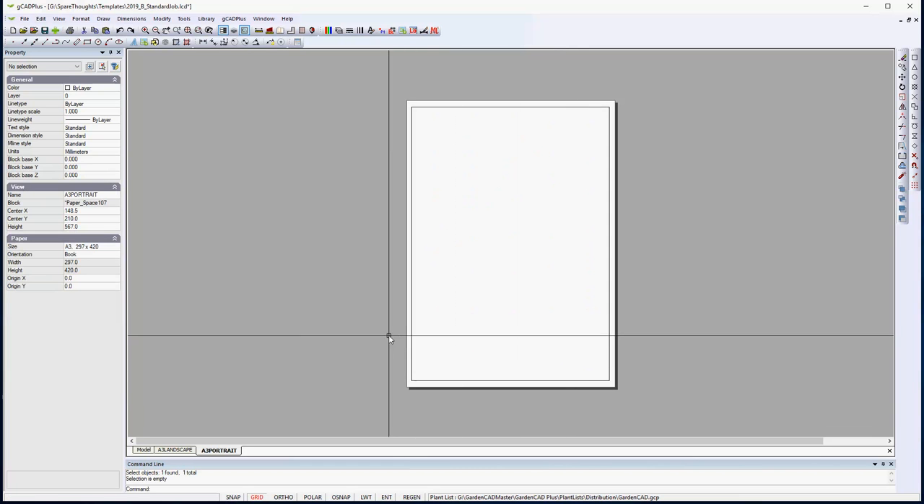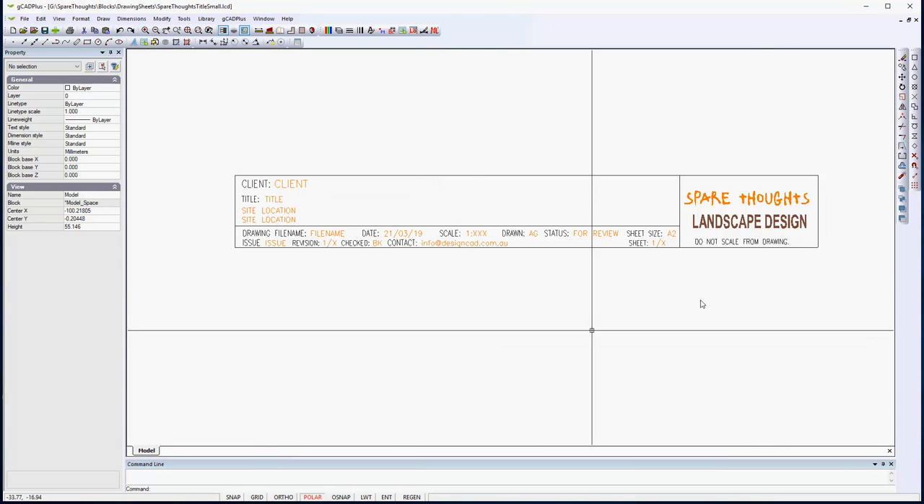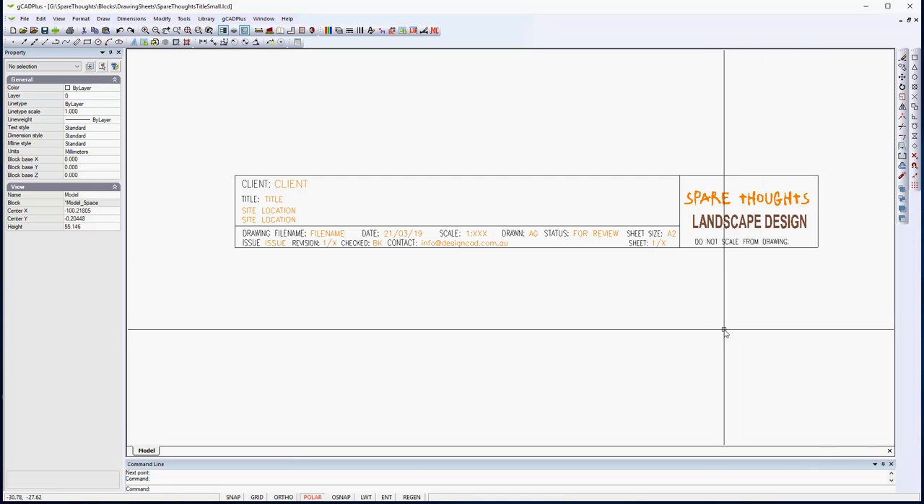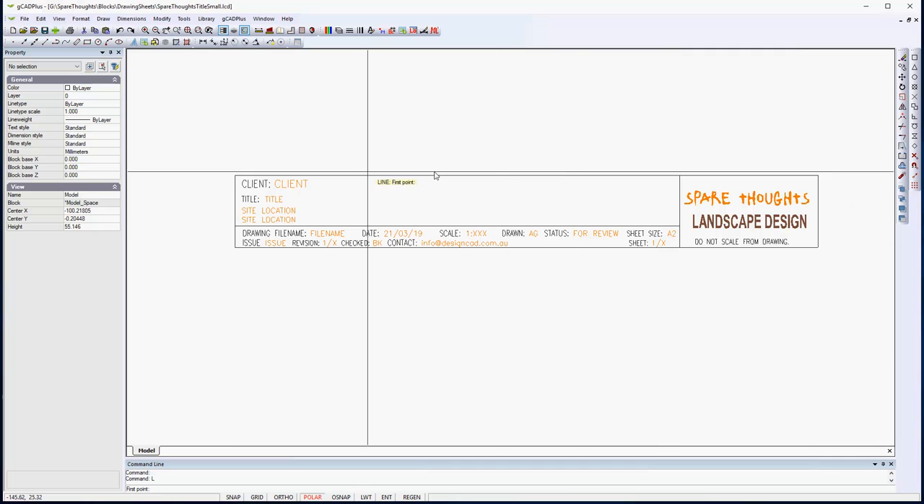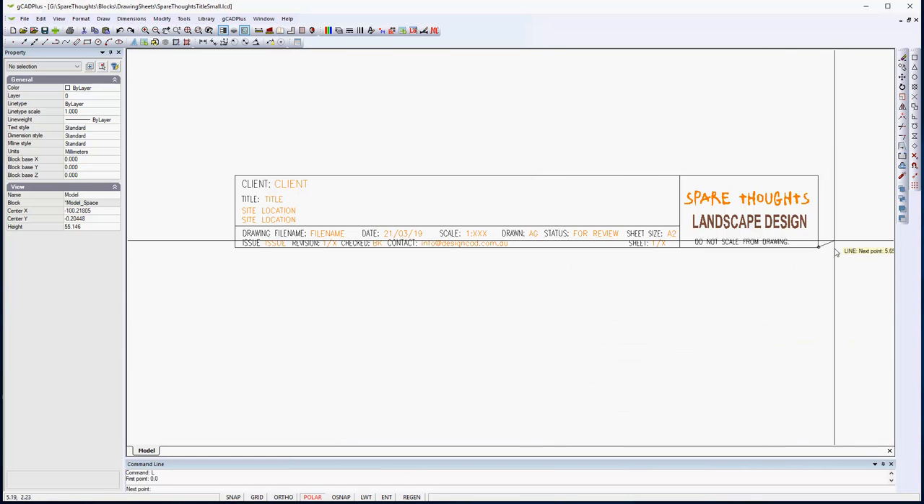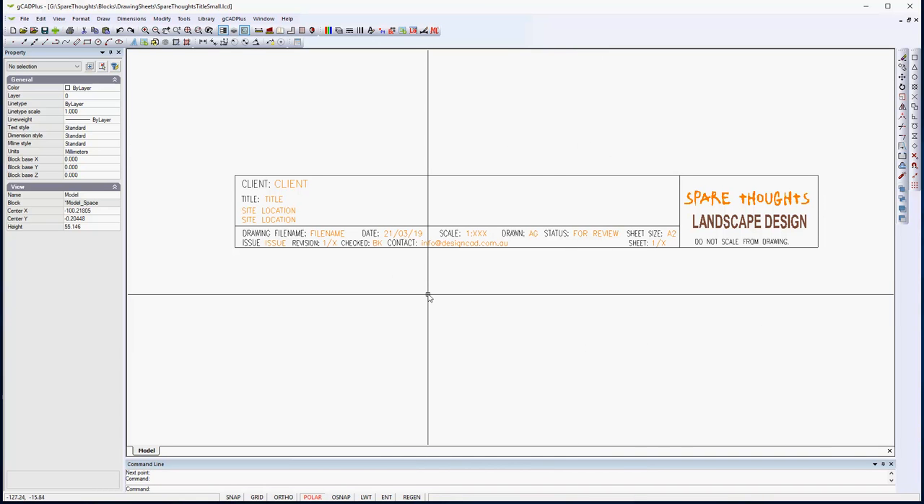Your title block will be a separate drawing. Let's switch to it via the window here. Here's the title block drawing, and notice that if I start the line command, it should start at a point down here. I'll try again. I'm getting ahead of myself. It should say start the line at 0, 0. So you can see 0, 0 is the bottom right of that title block.